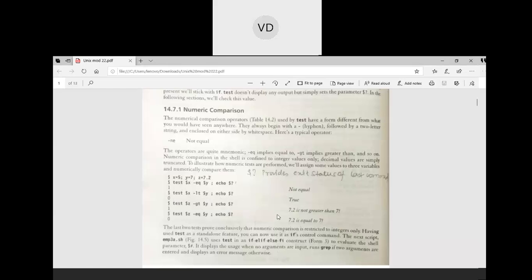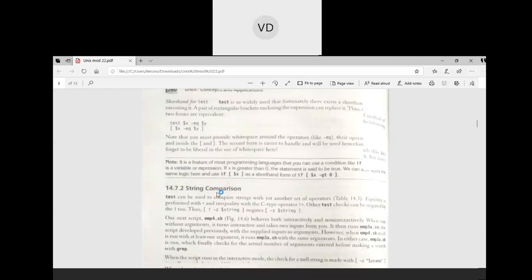So like this we have done the numeric comparison in the previous classes. We have also seen a simple small example. Here are the different operators and their meaning. -eq means equal to, -ne is not equal to, greater than or equal to, less than or equal to. Next we have substituted this test with the square brackets. Instead of writing test, we can write directly the condition in the square brackets. So this can be substituted like this.